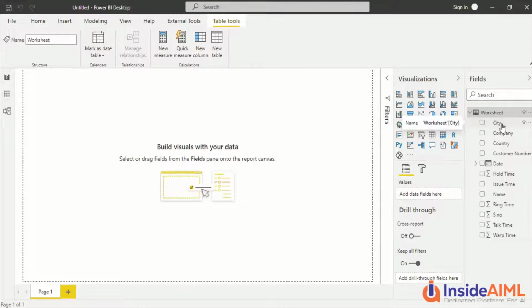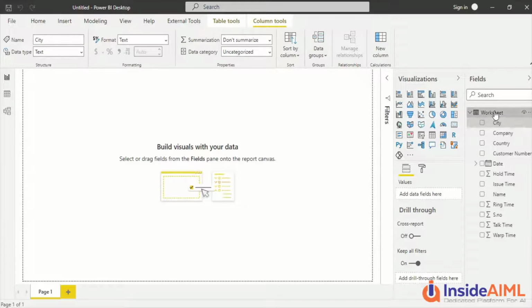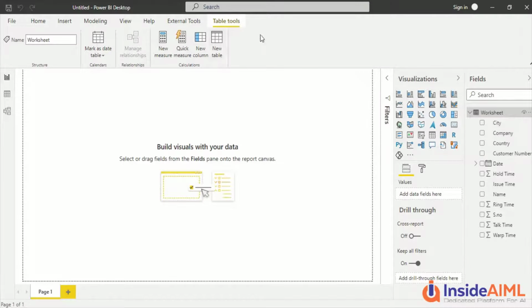And what we can do is validate the data type for each column. If I click on this table, the first thing you might have noticed is that I see the table tools. So for the table name, I can rename it here, or I can double click and rename it here. So let's call it call center. Now we have renamed it.